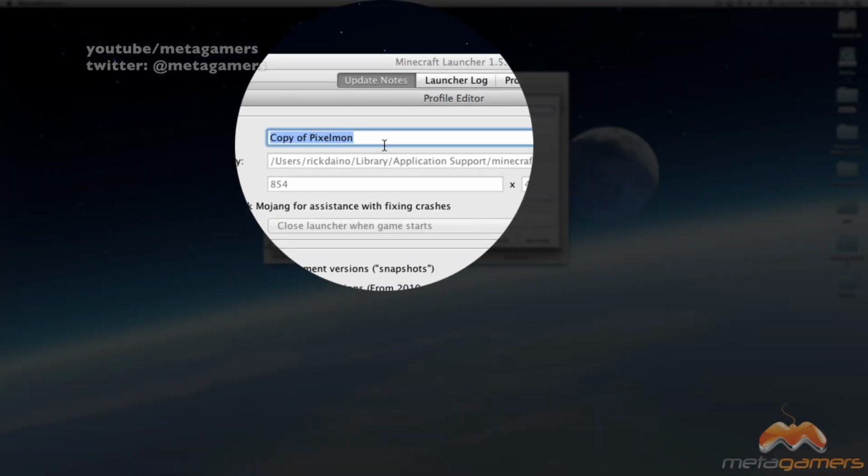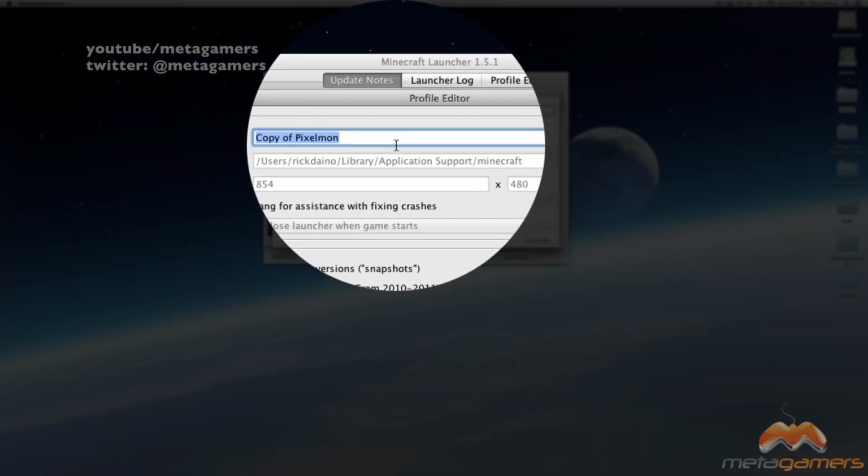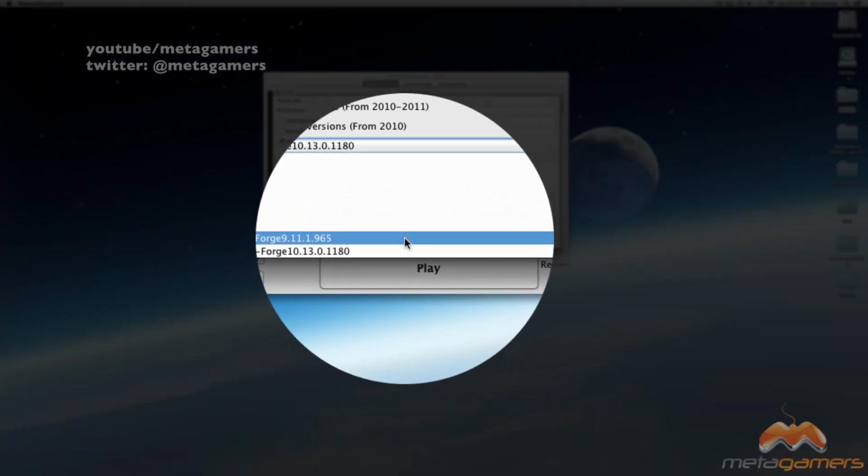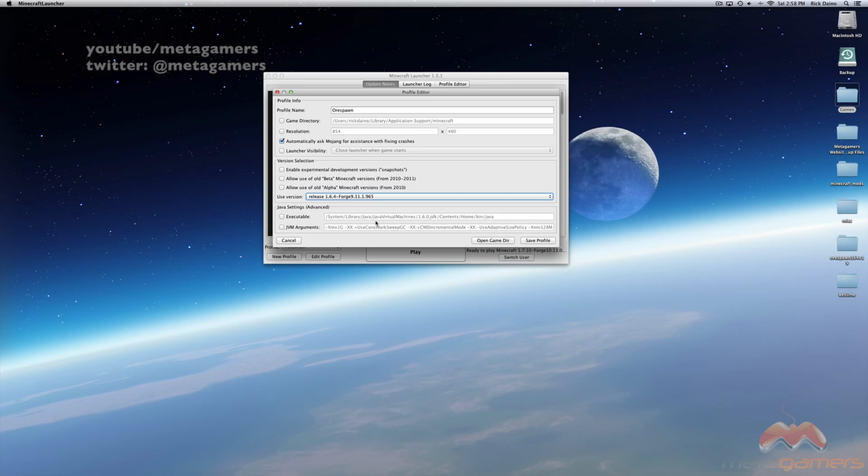It's going to say copy of Pixelmon, but I'm setting this up for Orespawn, so I'm going to change that name to O-R-E-S-P-A-W-N. And I know that with the Orespawn mod, it requires release 1.6.4 and then that version of Forge. So now I'm going to hit Save Profile.